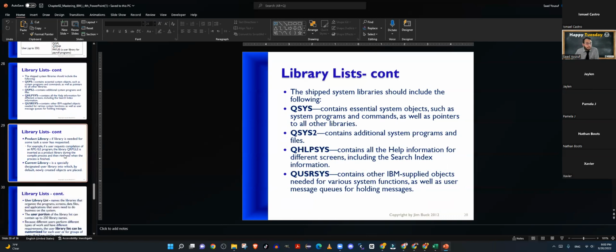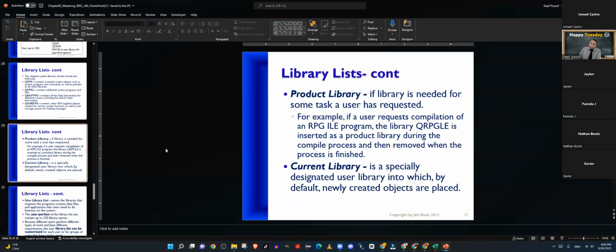Now, the production library or the product library is needed for some tasks a user has requested. For example, if a user requests compilation of an RPG program, the library QRPGLE is inserted as a product library during the compile process, and the product library is automatically removed when the process is done. You don't see it. It just gets compiled, produced, done. Current library is a specially designed user library into which by default newly created objects are placed.